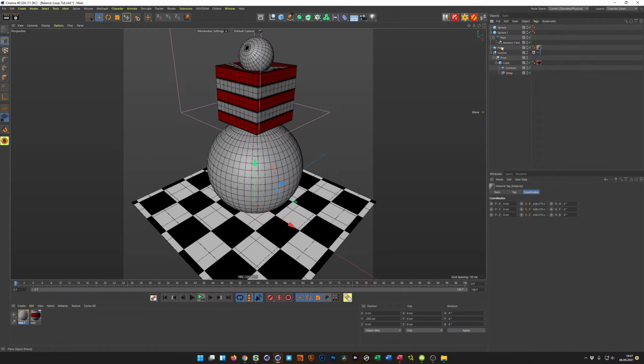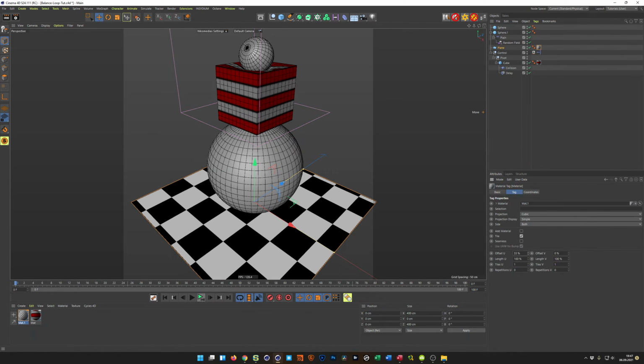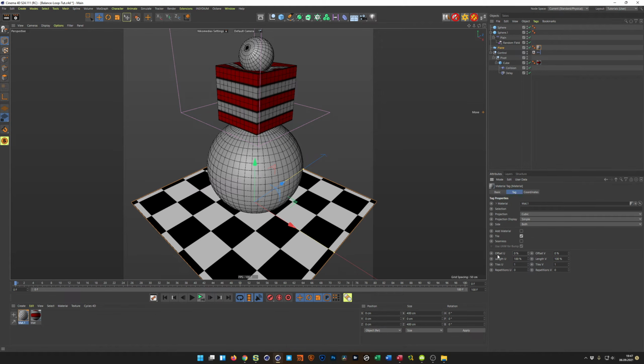Okay. On this plane we don't need anything. Okay. This is maybe a little big, but for the moment let's see how it looks. And I go back to my coordinate tag and I want to offset here. So I go to frame 100 and offset 100%. That means normally when I go to 0 here, we shouldn't see any change on the floor. 100, no change. This is good.